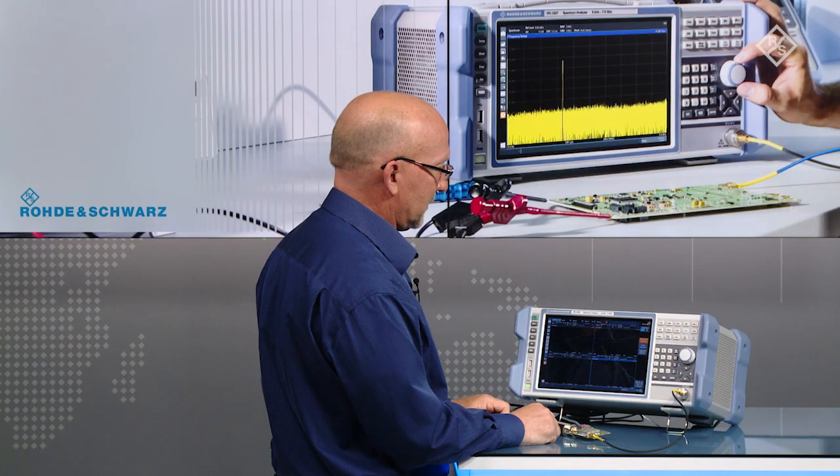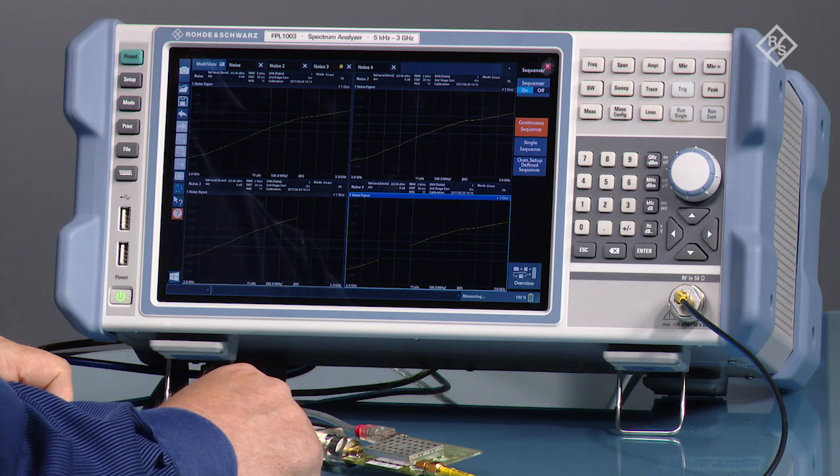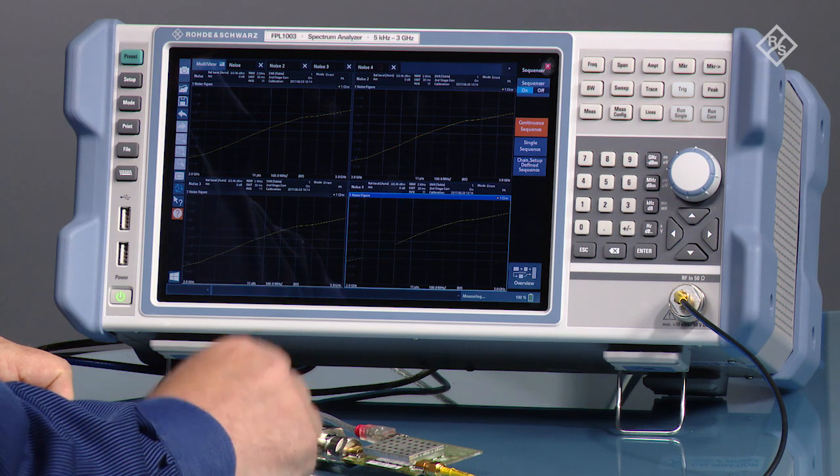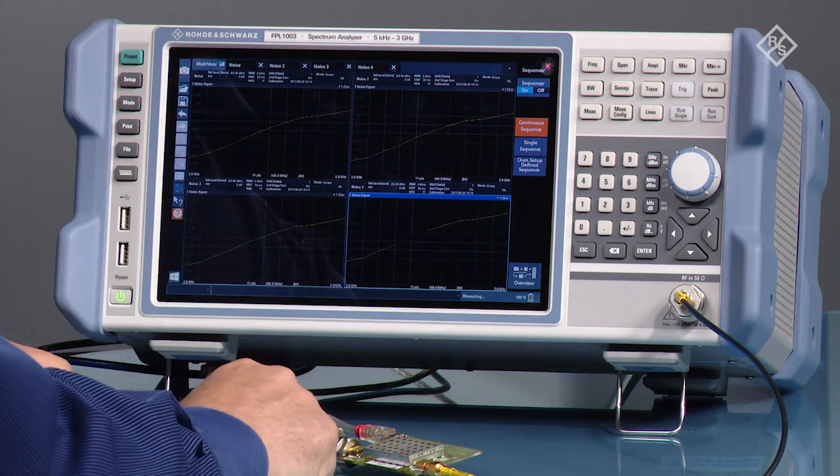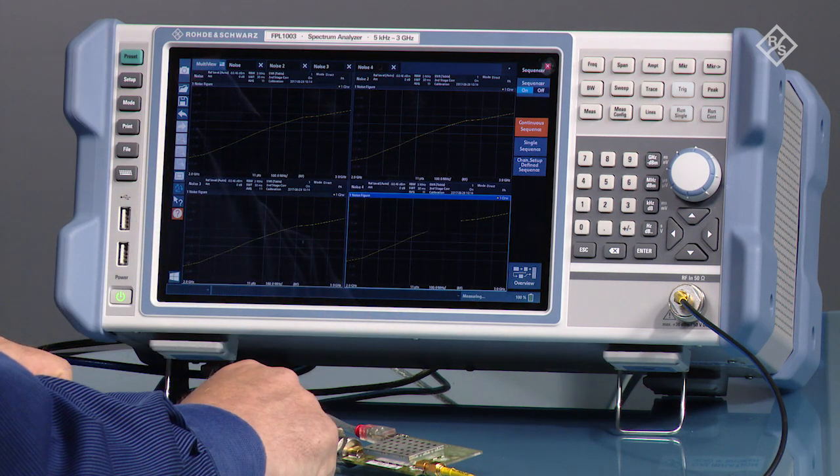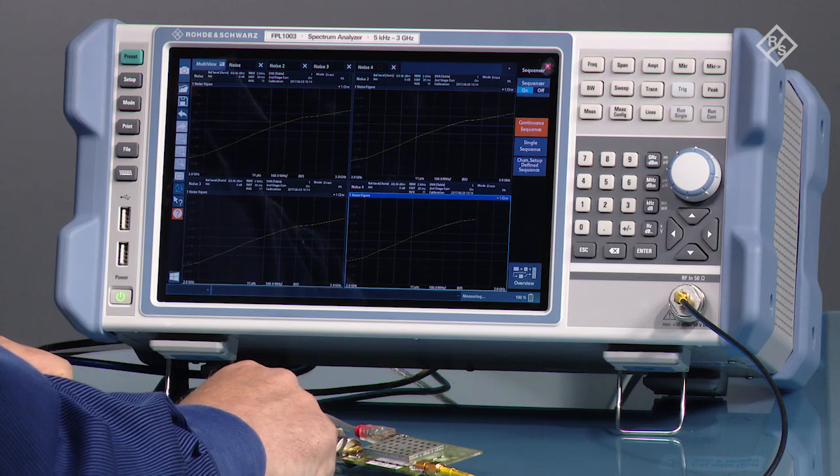This would be especially useful for someone that wants to measure noise figure in different frequency bands and maybe look at one and then switch to this mode where they can look at all 4 bands at the same time. We've shown you how easy it is to measure noise figure and gain with the Rauschmaß FPL1000 Spectrum Analyzer.